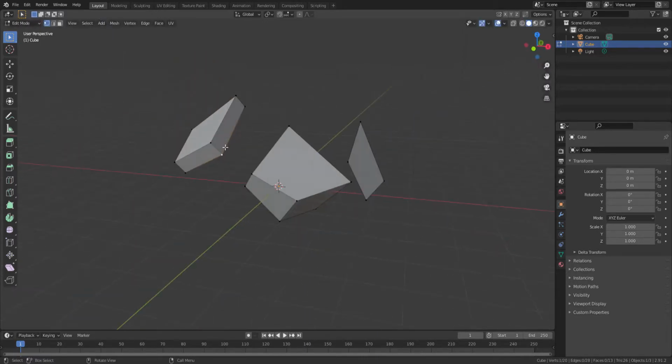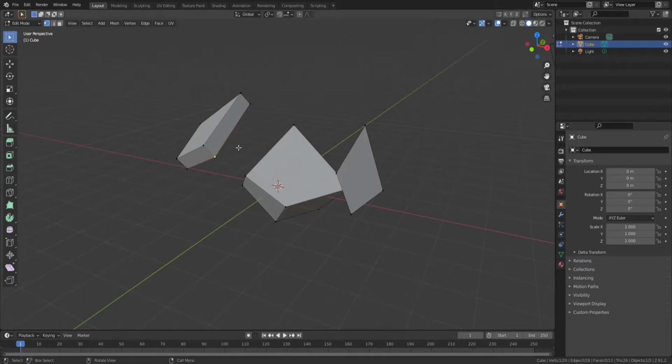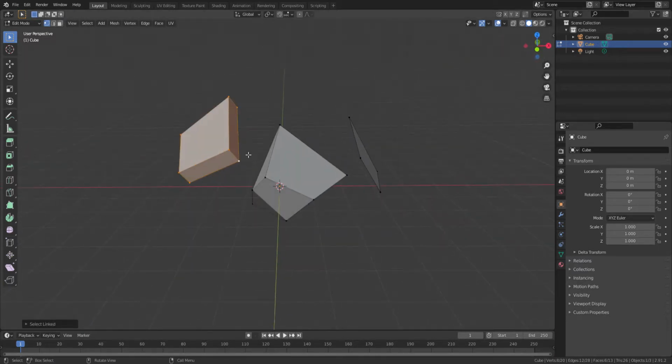So what you can do as well is you can hover over an island. So basically this entire thing is our mesh, it's our cube object, but if we have separate pieces inside of that mesh, I would call them islands. So you can hover over an island and press L. Now you don't need to hold shift to select multiple things, double tap A to deselect.